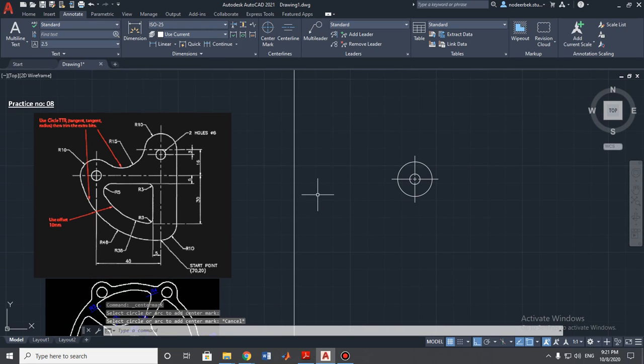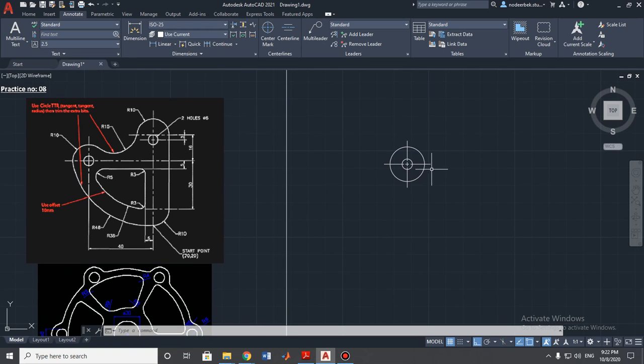So done. I want to extend some lines of our center mark to make our next actions a little bit easier. So what will we do now? I want to extend the left side of our center mark to the right side, maybe 70 millimeters more. So done. And the bottom side of our center mark we will do the same, 70 millimeters. Done.